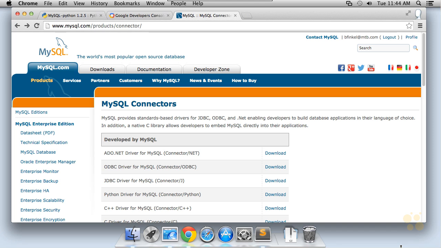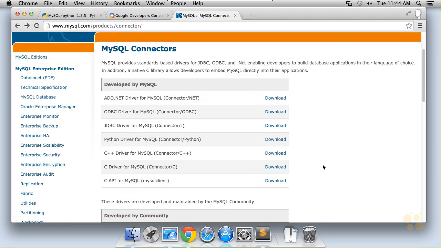We also want to take a brief look at an alternative connector. This is one directly from MySQL, from Oracle itself. You can find that at mysql.com, products, connector. And we're going to want the Python driver for MySQL right here. You can see there's actually a lot of different options, a lot of different connectors: ADO.NET, ODBC, C++, etc.